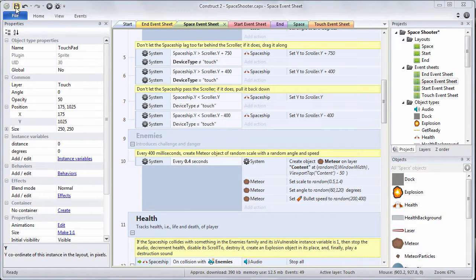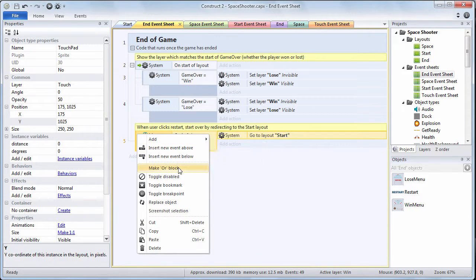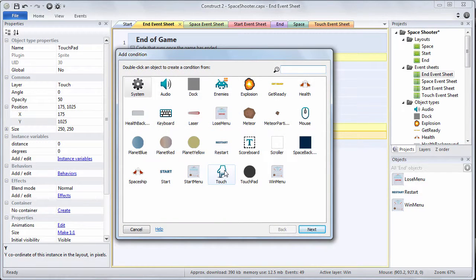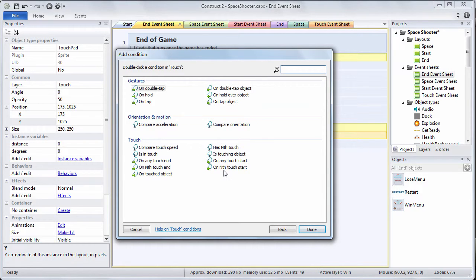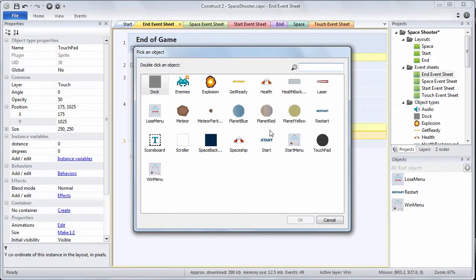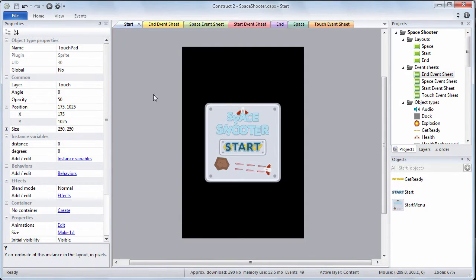There's one more small change we need to make to accommodate touch controls. Go to the end event sheet and first make the on click of the restart button an OR block. And let's add another condition. Choose touch. On touched object, restart. And done. Now we'll be able to restart the game whether someone clicks on restart with a mouse or touches it with their finger.